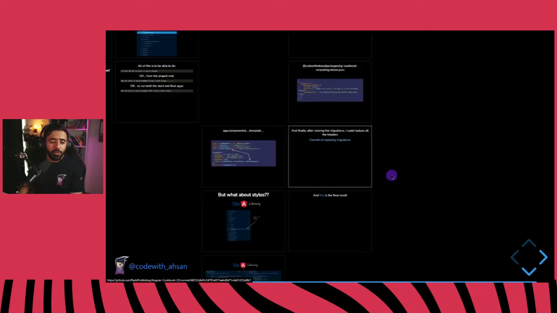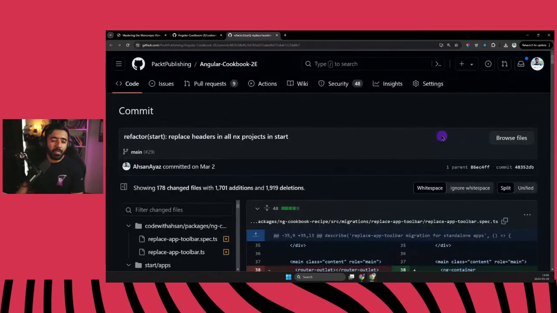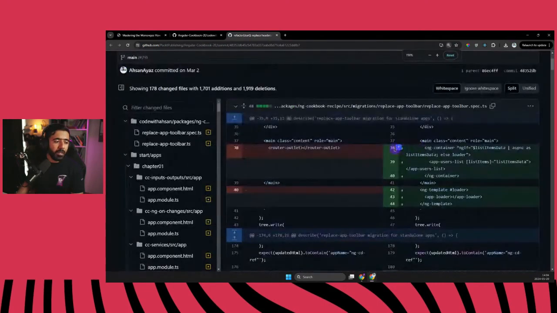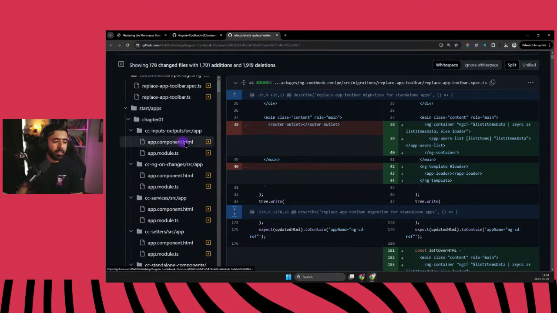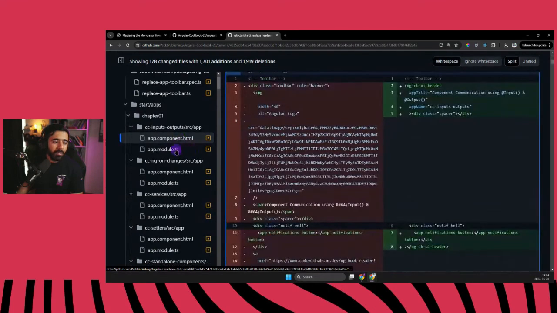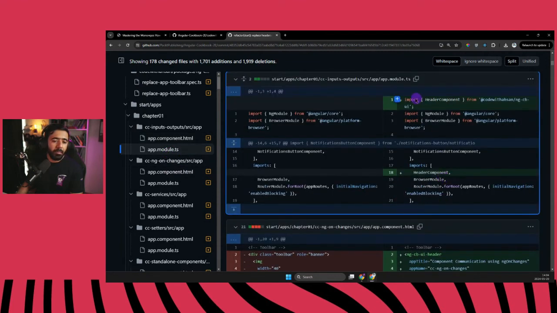So if I show you right now what the migrations looked like, or what the commit looked like, I think you'll be really amazed. In here, you'll see that we are at start apps, and here we are at chapter 1. In chapter 1, only two files are updated: the HTML and the module.ts. In the HTML, you can see we replaced all of our template with just the ngCBI UI header. That is the component that we used. And in the app.module.ts, we imported the header component, and we also added it to the imports of the module.